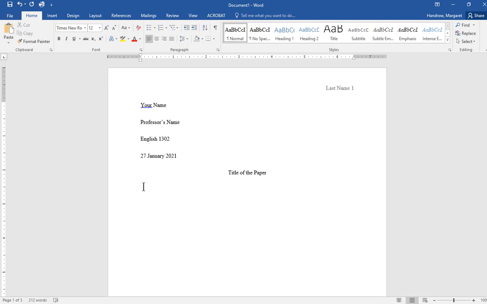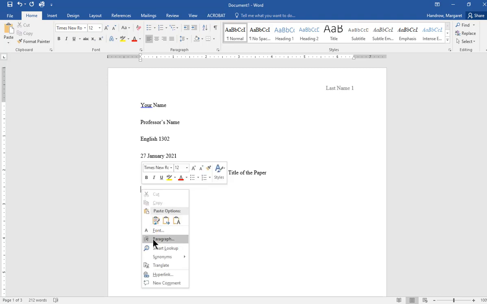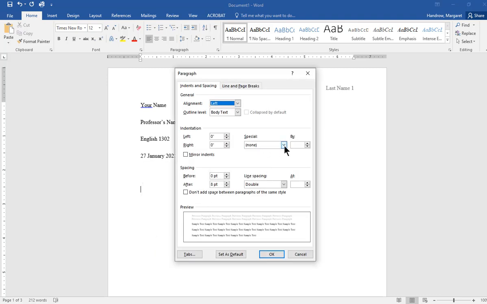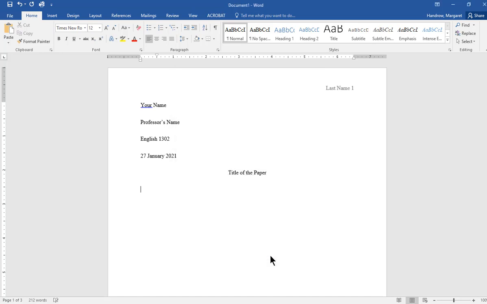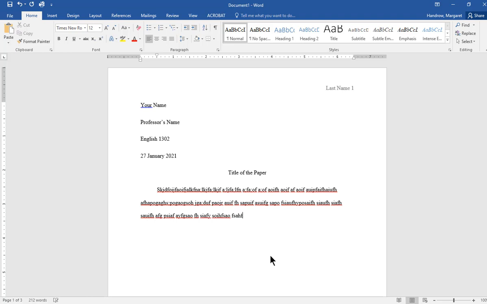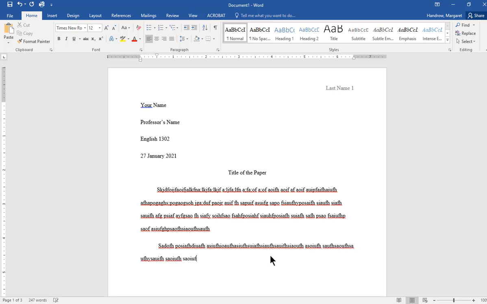What you do is right mouse click, come down to paragraph. Then right here where it says special, choose the first line option and then say OK. This will actually move your typing cursor over 1/2 inch from the margin. You don't worry about hitting the Tab key because when you hit the Enter key, the computer will automatically assume that you are beginning a new paragraph and tab in for you. So that's how you set up and format an MLA style paper.